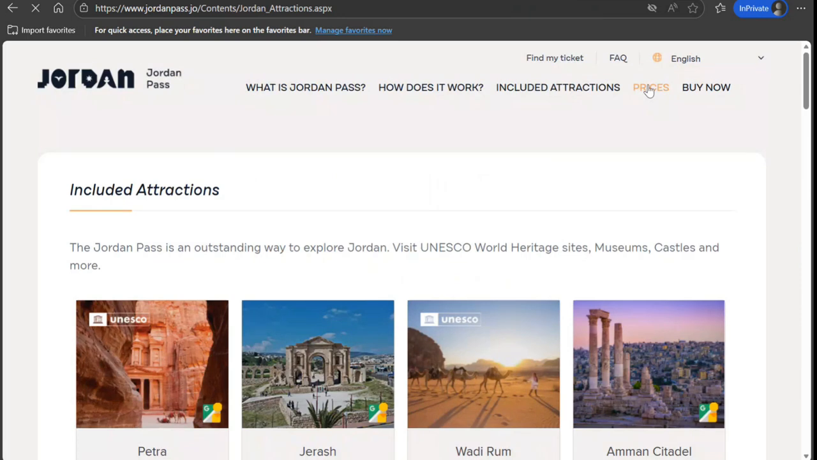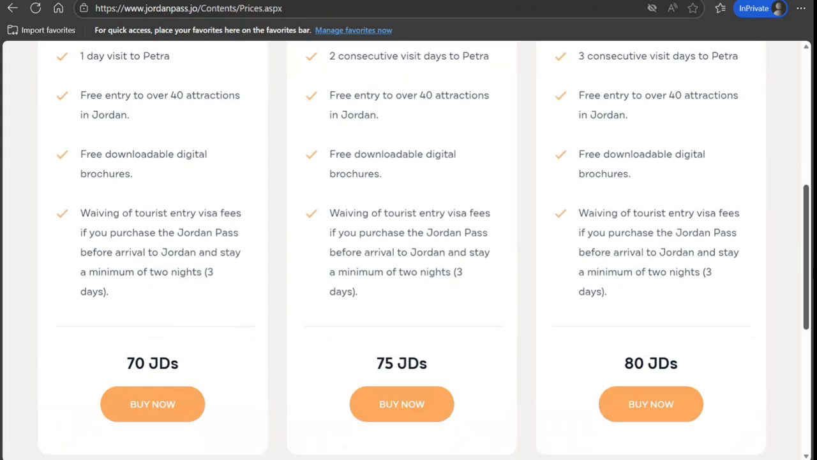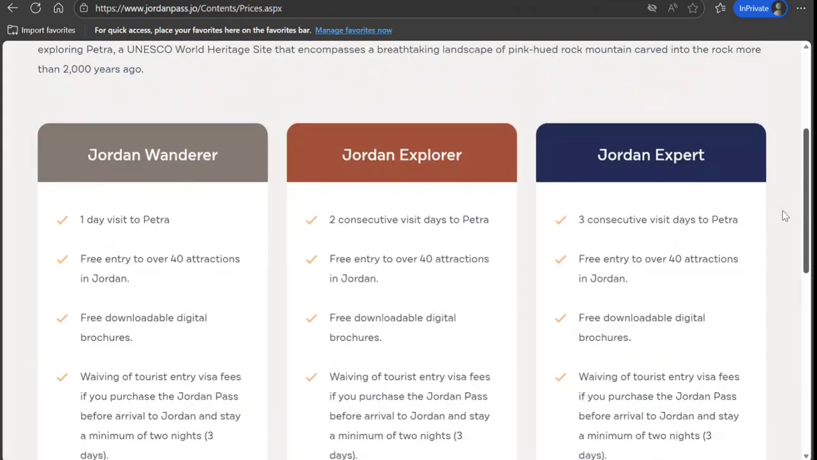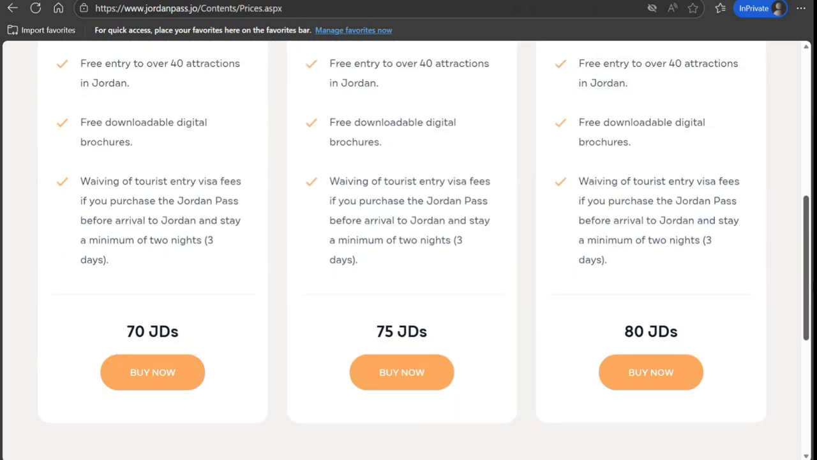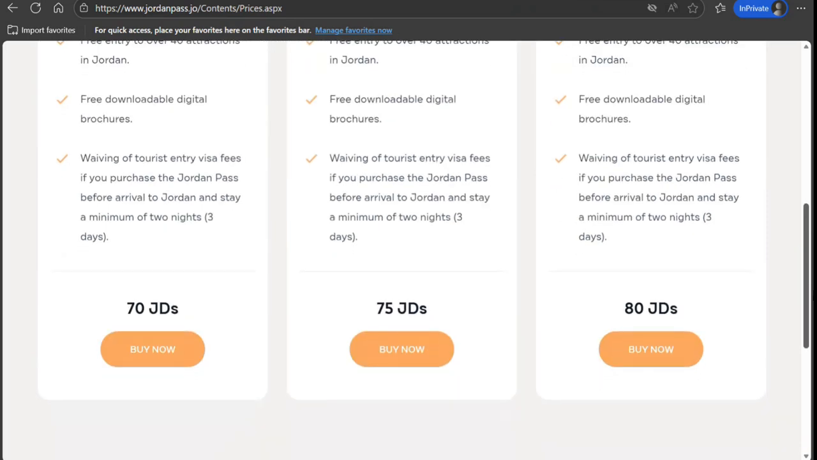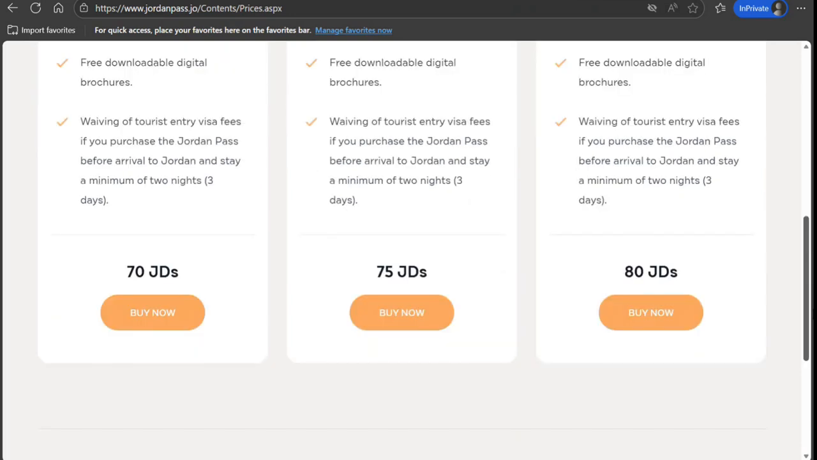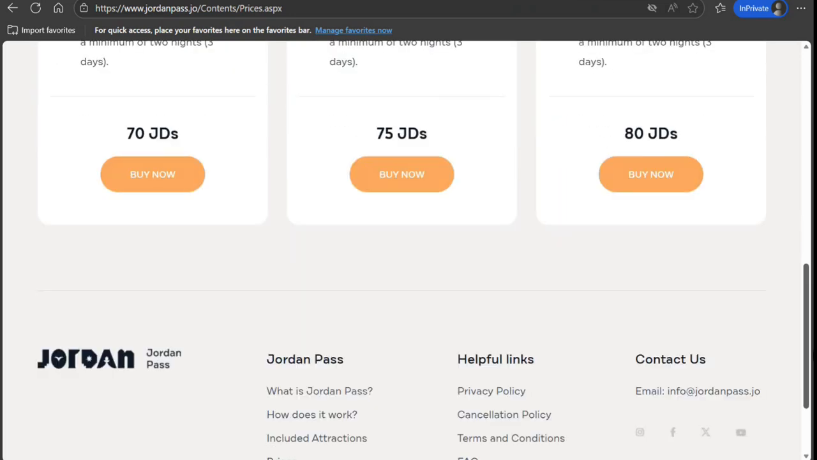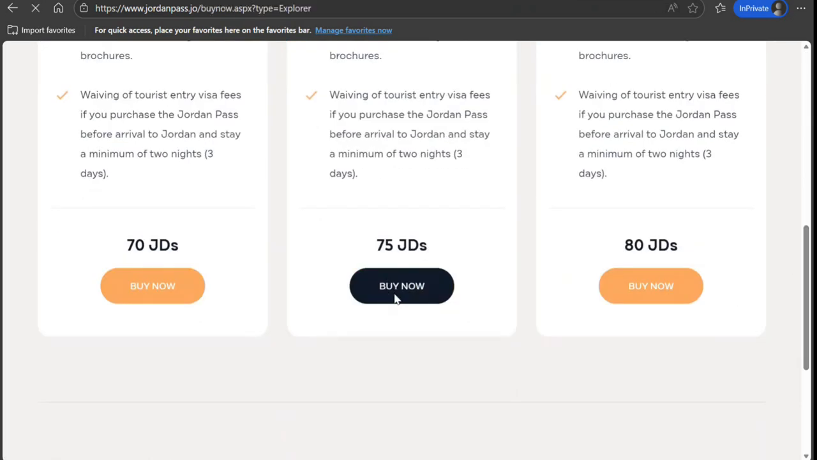Now let's go to the prices to know the packages. 70, 75, 80, depending upon some factors, like if you want to go to Petra for 1 day, first one, this one second, this is third. I think Petra is the only difference here, depending upon how many days' visit you want for Petra. Then select to buy. Let's say we are going to buy this one, so we'll select this.